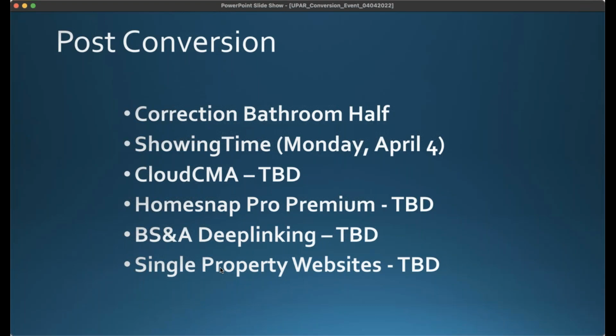HomeSnap Pro Premium, again, still working with HomeSnap on that one. The Bsna deep linking, that is my project. I'm still working on the programming for that. Single property websites, I know I have TBD, but like I said, it's going to be launched this week.